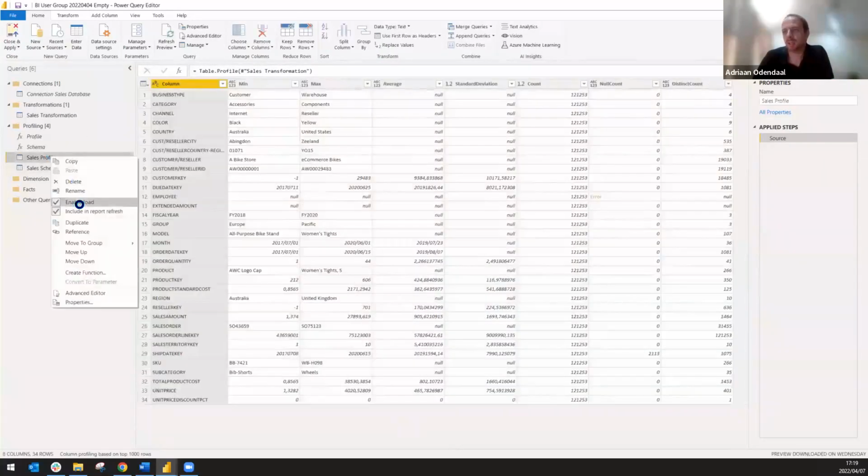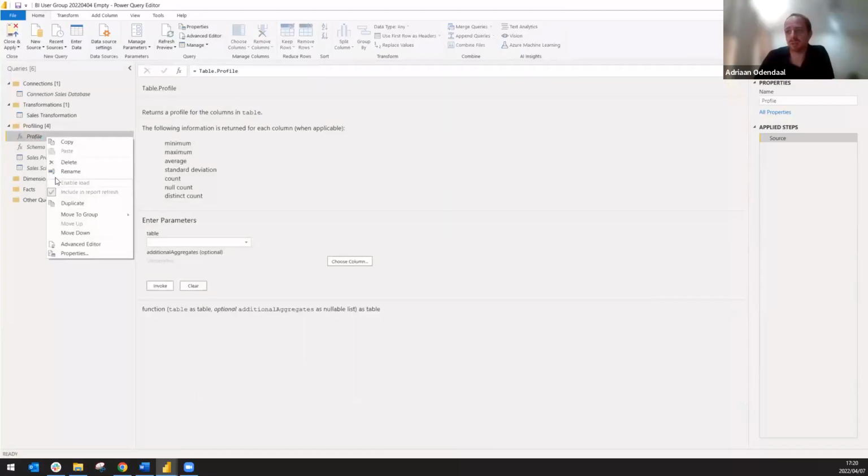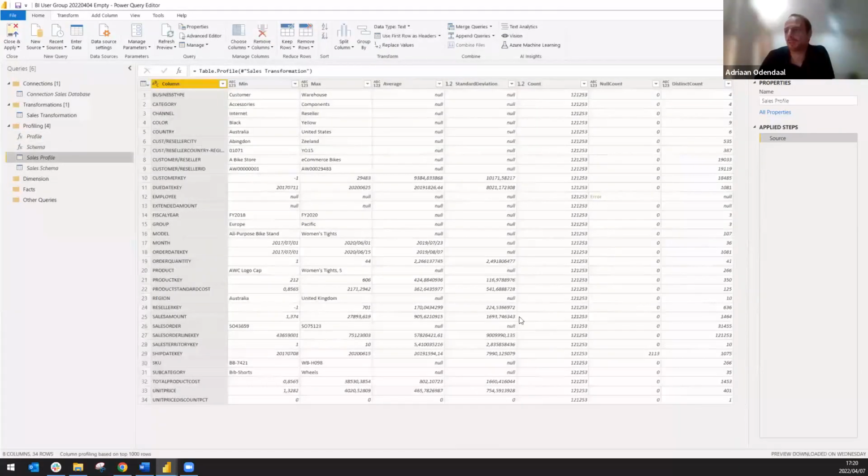So all of these, I do not load into my result set unless I want to build a report on them. Because these are functions, I don't have to load them. But this is purely for information's sake.